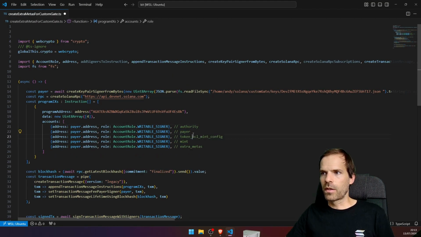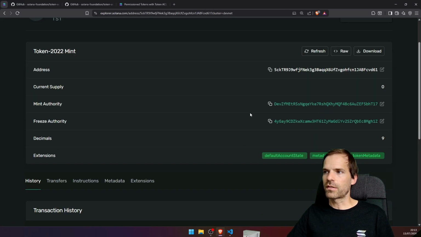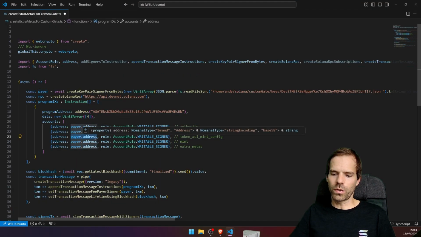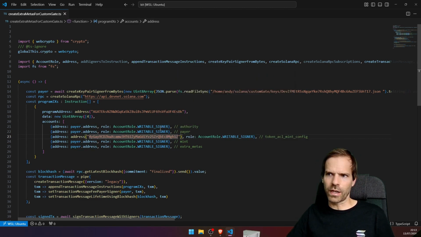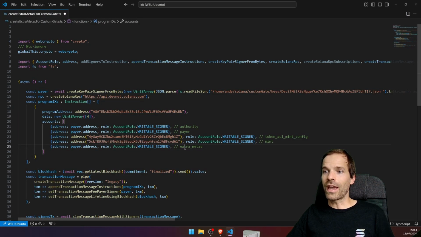Payer is the same. Then the mint config, that was, if we check our mint, that's the current freeze authority. And because I'm lazy, I'm just gonna hard code this. There are functions how we can derive this if we get the token ACL package and everything. We did this in the previous video, just check that. The mint itself is this, and the extra matters.